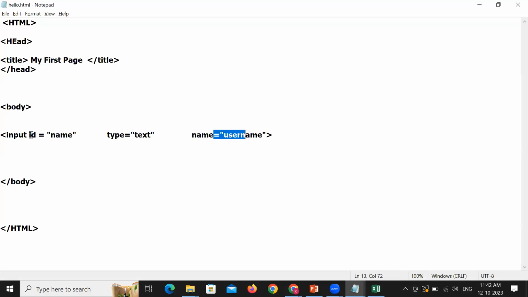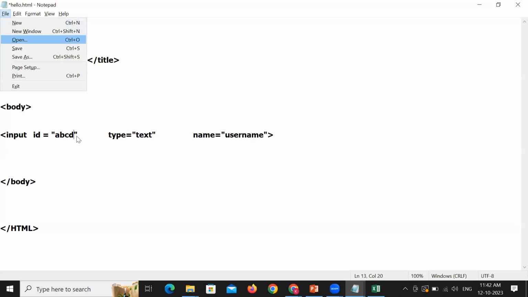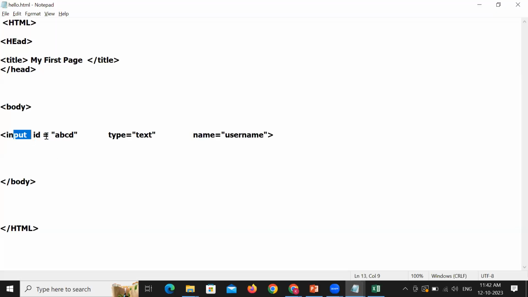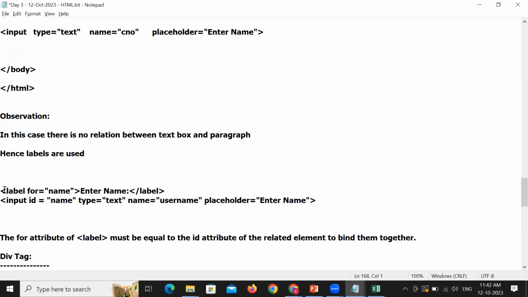The new thing I want to tell you is that I have used ID. ID is for linking to the label. ID can be anything, my dear friends, but this ID will be helpful for linking to the label. For example, I'm writing the ID as something like ABCD. You will not get any error. The ID for this particular input is ABCD. Now, what is the use of the ID? This ID of the input tag is used by the label tag. Now I'm going to the label tag.